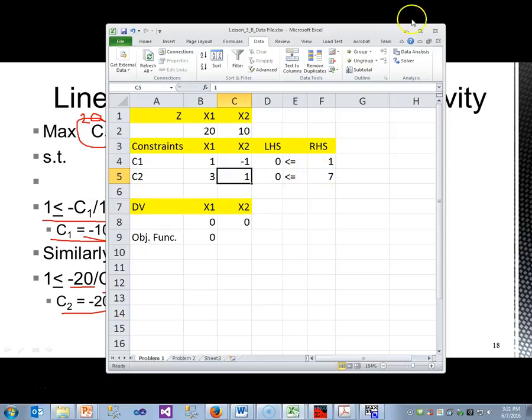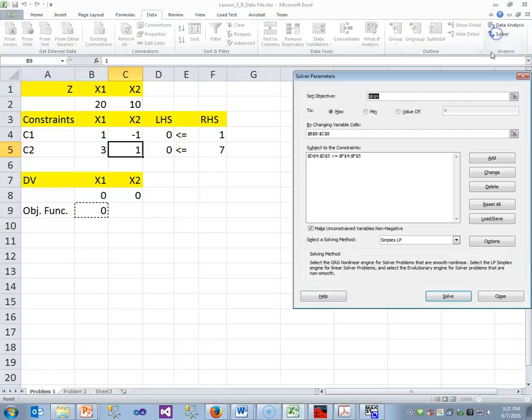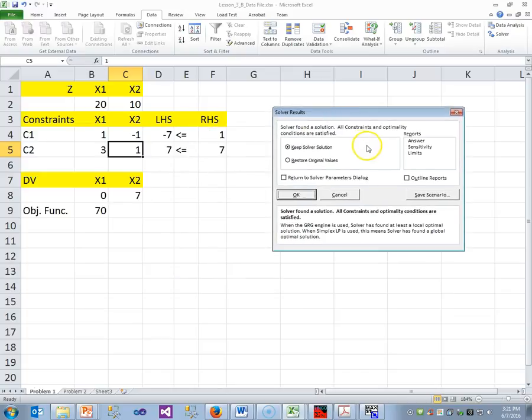Now let me make it bigger. Now if we use the Solver, in this case you see it's not exactly the same objective function, the way we fixed it right there. If we solve it, we can see the solver solution that we have 0 and 7. If you go back to the slide, you'll see that 0, 7 was the objective function solution right there, the 70.